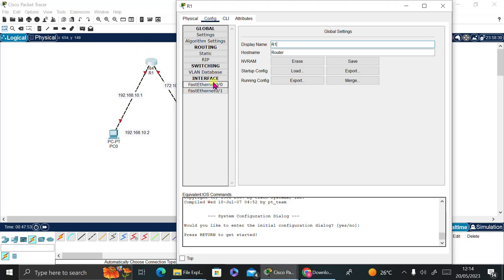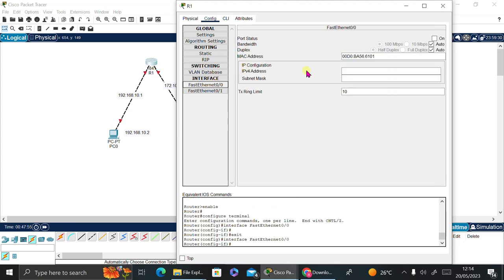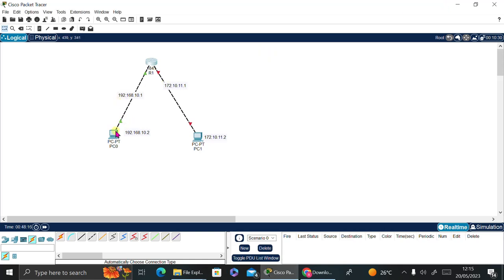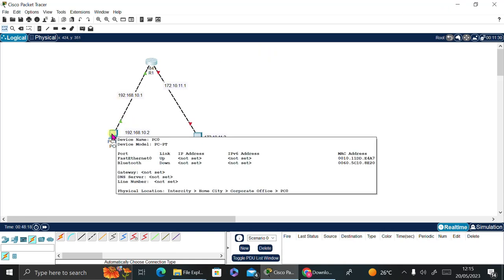So we will just click on this FastEthernet 0/0. Then we assign this IP address here. For the subnet mask, you are not going to assign anything. It's going to come by itself. So you just do like this and then you switch on this side. You see we have established a connection between them, but the computer doesn't have an IP address.